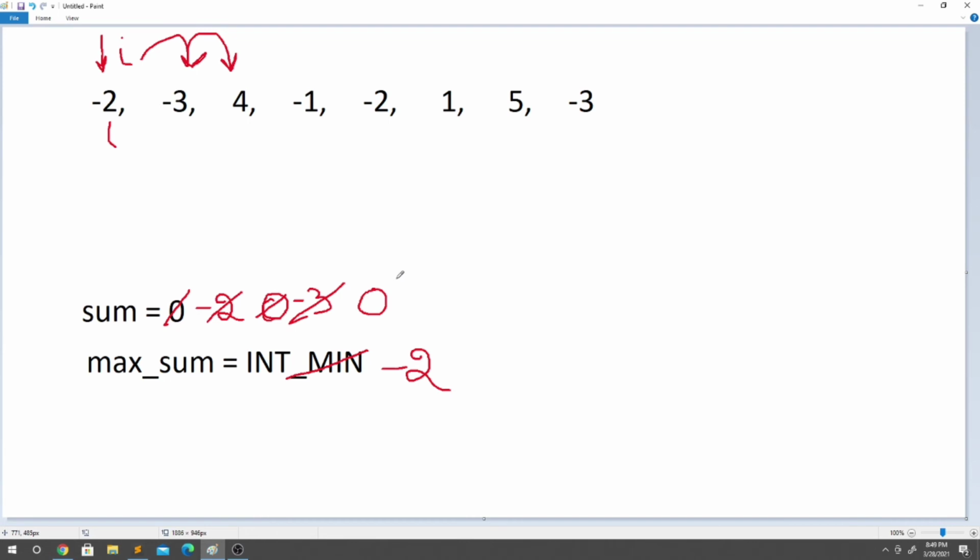Now 4 will yield us a sum of 4, right? And 4 is greater than -2, so we will replace this with 4. Now we will again move our pointer one step ahead. Now the sum will become 3, and max sum will remain 4 only because 4 is greater than 3. This 3 will also not be changed to 0 because 3 is a positive value. We just change the sum value to 0 whenever we encounter a negative subarray sum value.